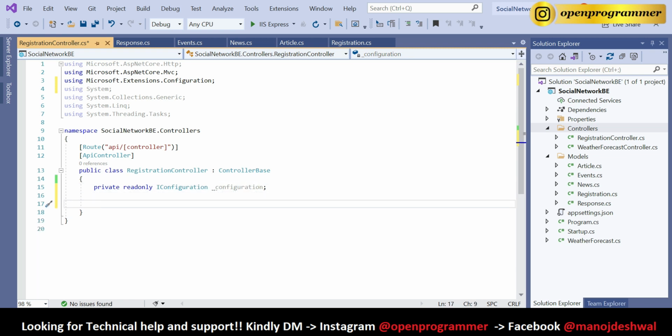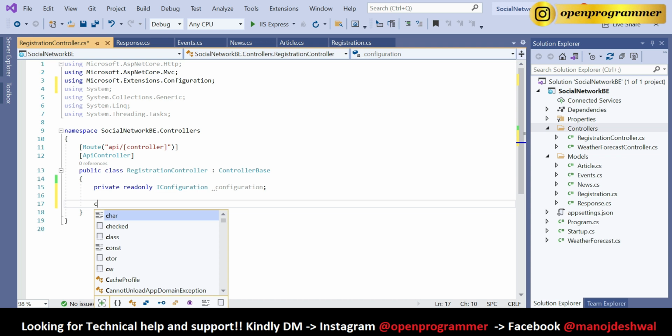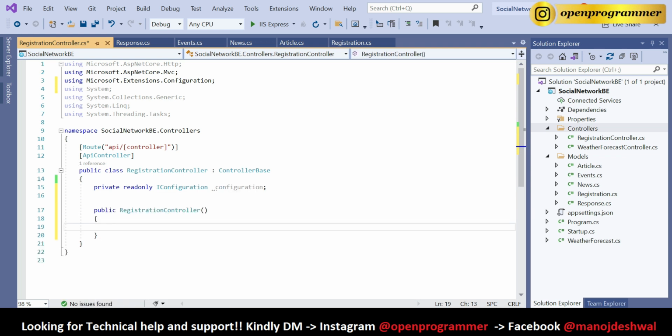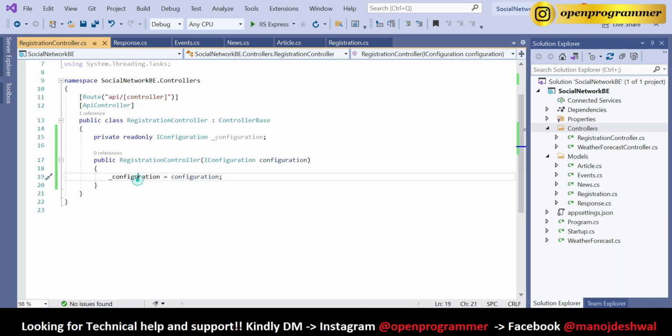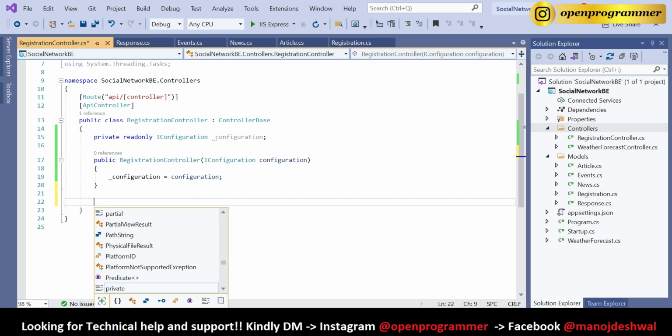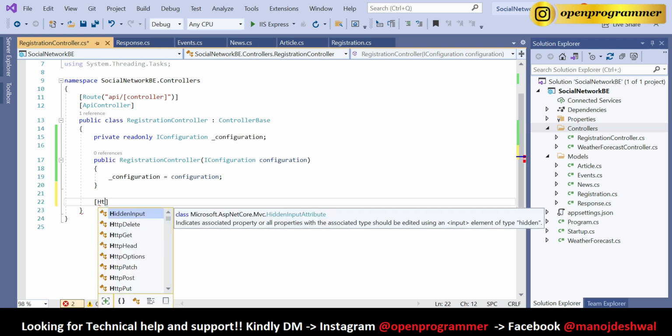And now we need to create the constructor of this controller. So ctor, then hit tab, copy, paste, change the object, and here _configuration is equal to configuration. Save. Now we also need to include one more namespace, SQL client. So first let's create an API method.